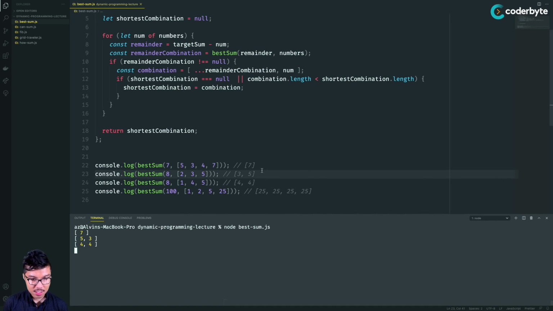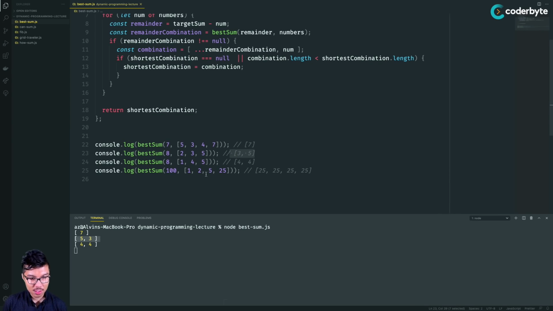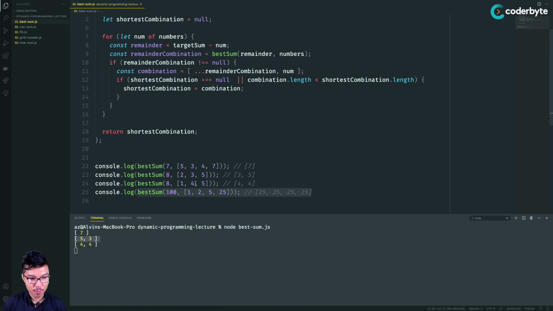Yeah, it looks like we're passing these first three examples where I have 7, 3, 5, and 4, 4. Notice that the order among the elements in the combination doesn't really matter too much. But looks like we're definitely a little too slow on this last example over here, right? So obviously we know the move is to memoize this because we have the brute force recursion.